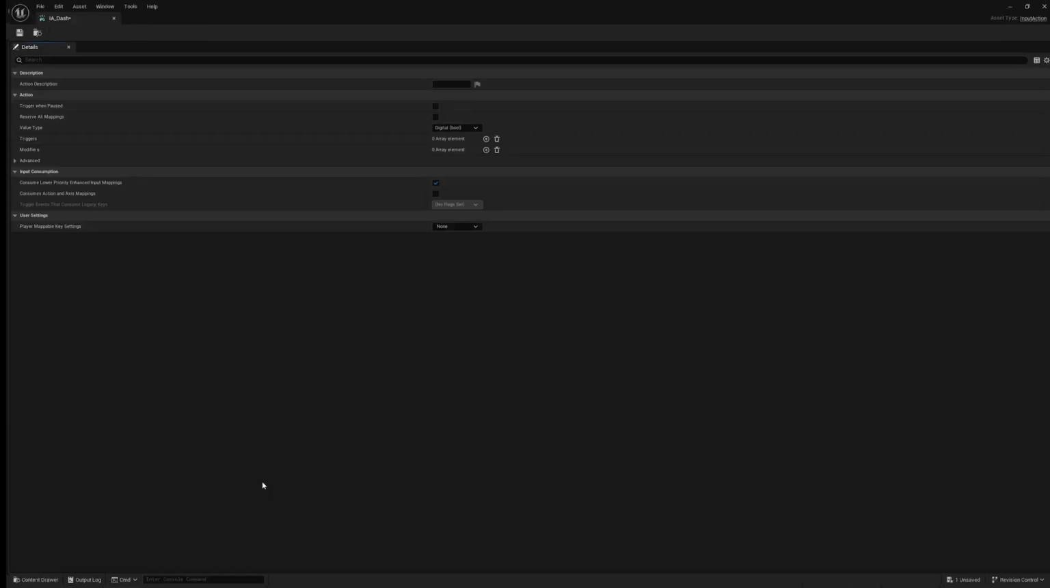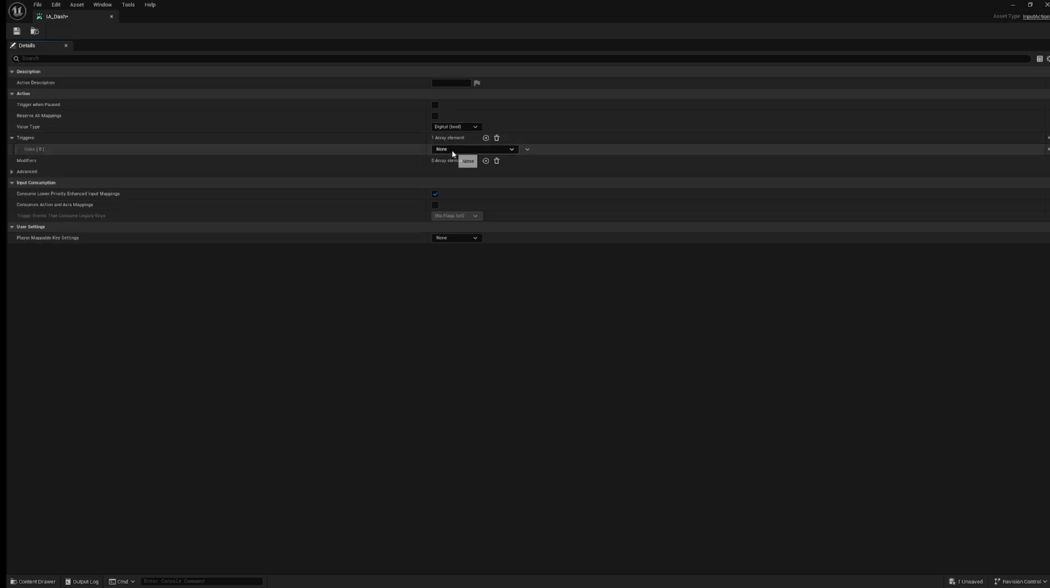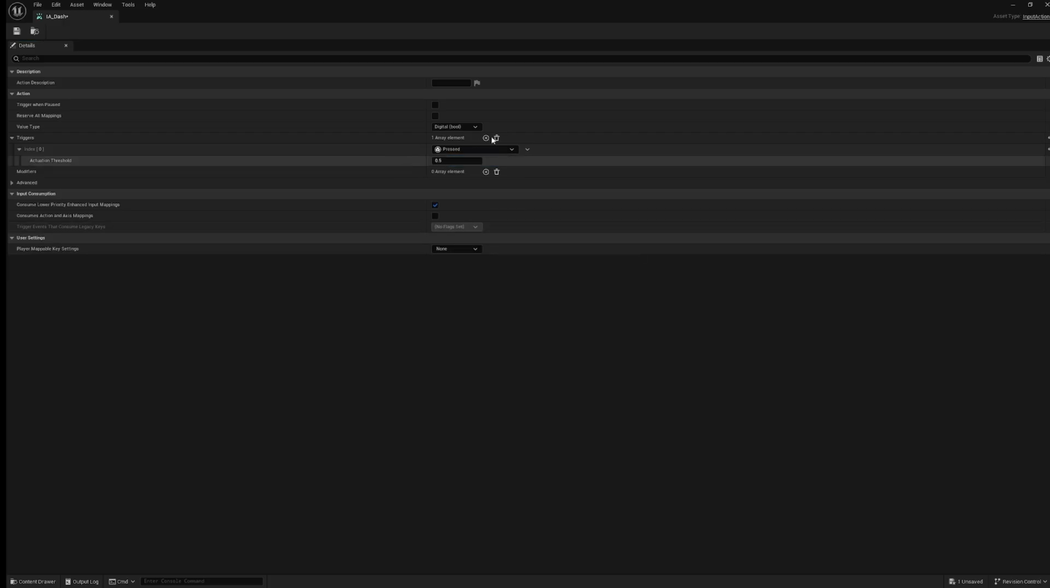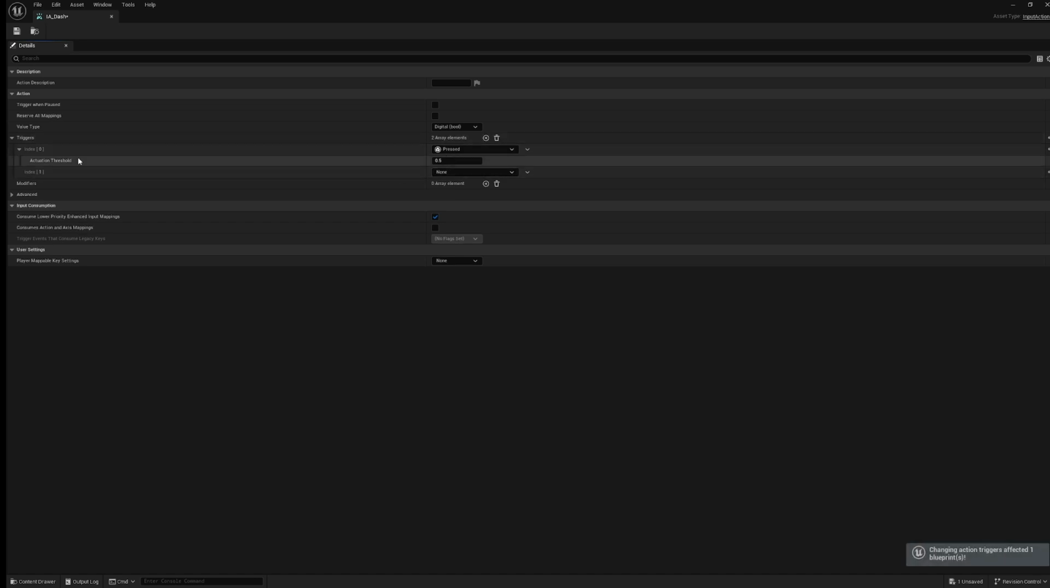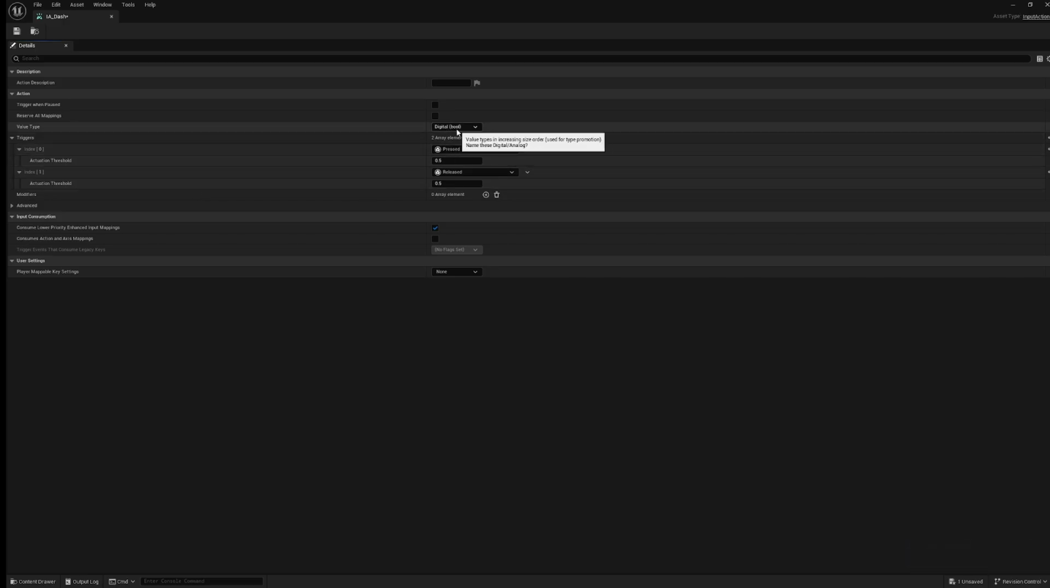IA_dash. We'll open it up and we want to keep it as the digital bool. So then when we press it down, it will output true. Otherwise it's not going to do anything. On the triggers, we can say pressed. Then we want to add one more array element and have it be released. And we can keep the same attenuation threshold. Essentially, if we just had it pressed, we would trigger the boolean to be true, and it would never set back to false. So we could save that and then close it down.